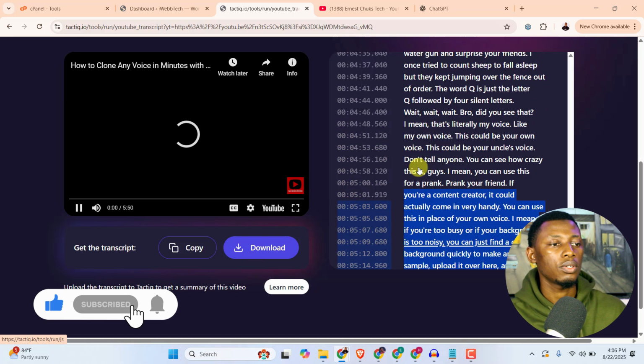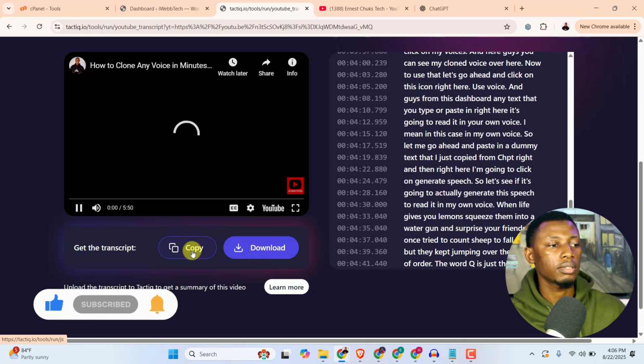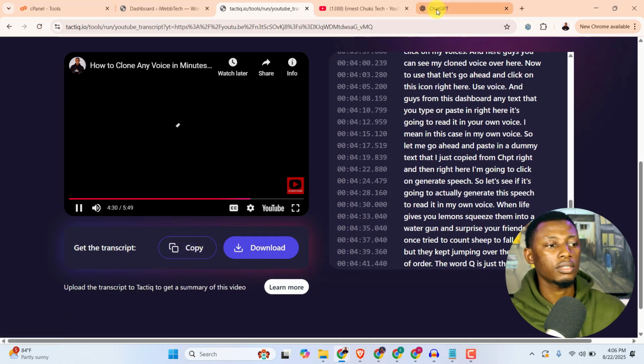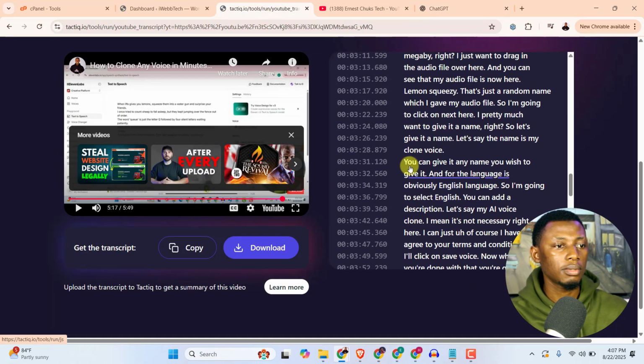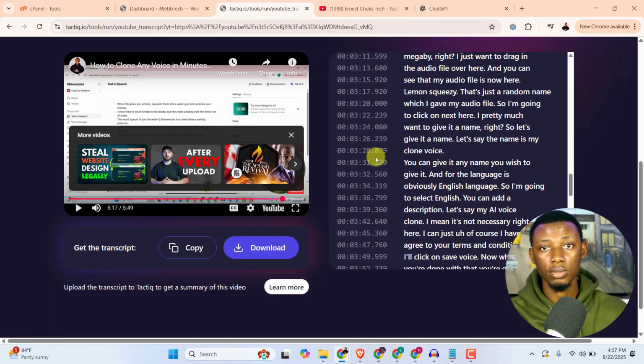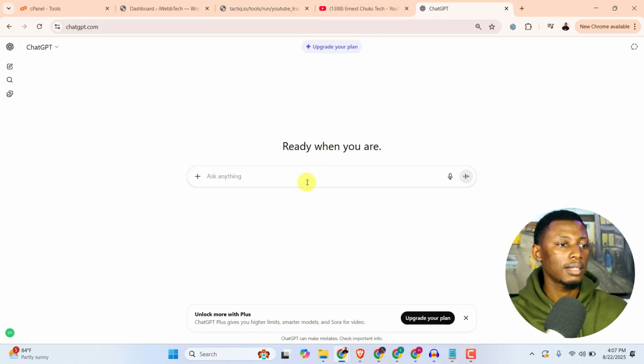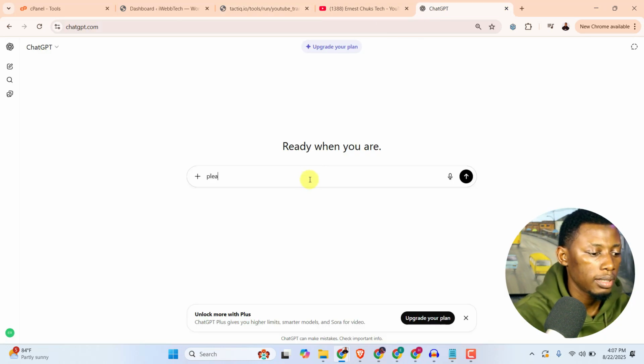Okay, so what I'm just going to do is click on copy right here, and I can go over to ChatGPT. Now I'm going to go ahead and tell ChatGPT to remove the timestamps from the transcript. As you can see, the transcript right here has timestamps to them. So I'm going to instruct ChatGPT to please remove the timestamps.